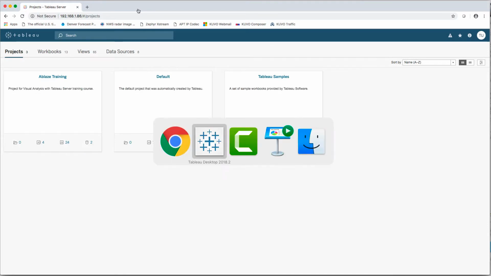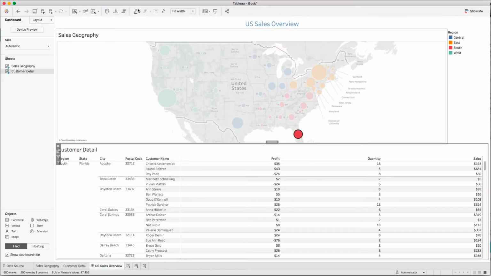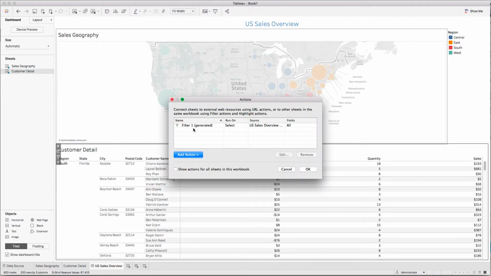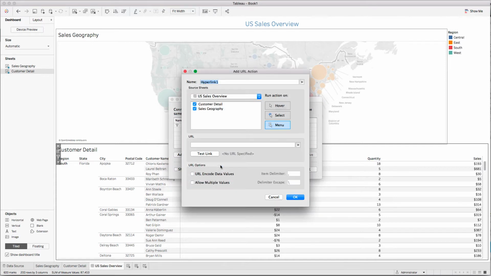Close that tab, go back to Tableau, and now what I want to do is create what is called a dashboard action. There's already one in the dashboard that I'm filtering the crosstab from the map, but I want to add one additional dashboard action to go to a URL.